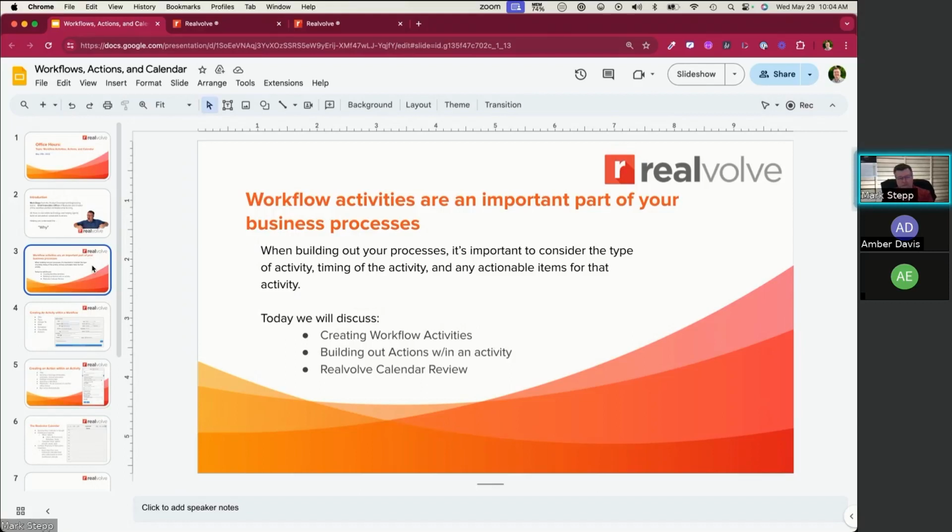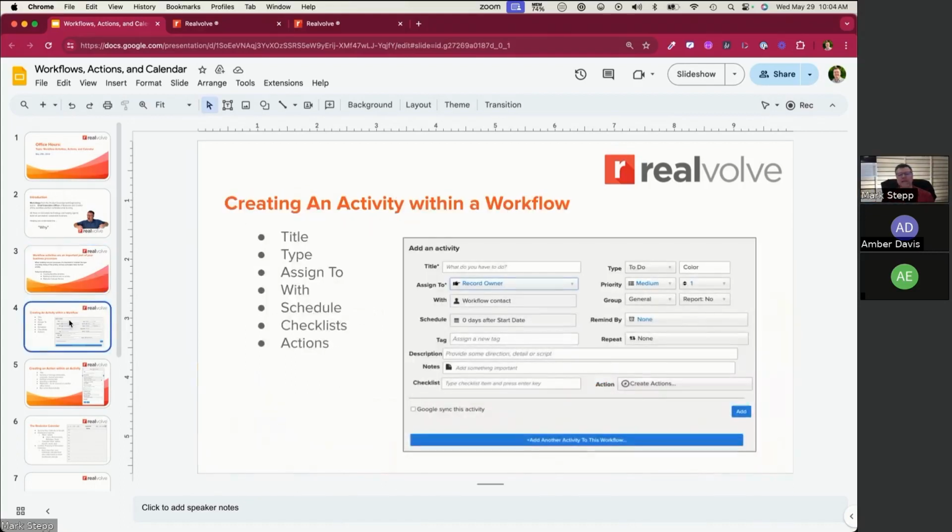So what we're going to talk about today really is the creation of the workflow activities themselves, some of the actions that you build into those activities, and then just how you view them on your calendar. As we get into this, there's a few things that I want to make sure that you guys know of whenever we're looking at the screen itself.